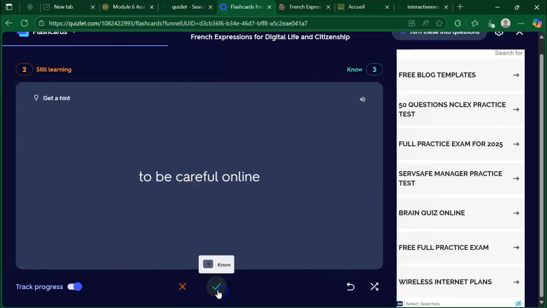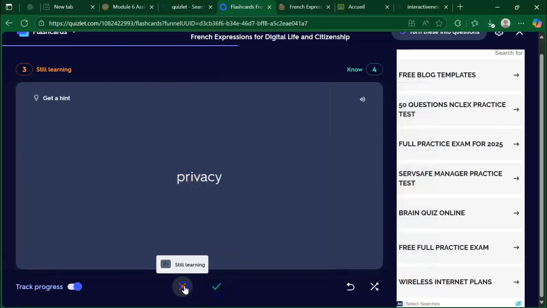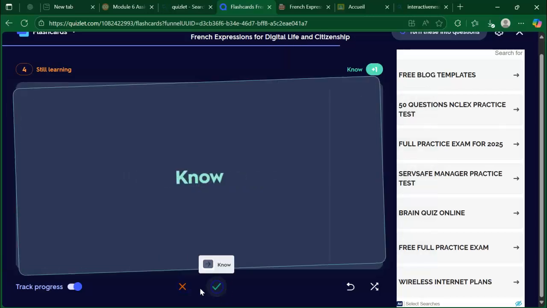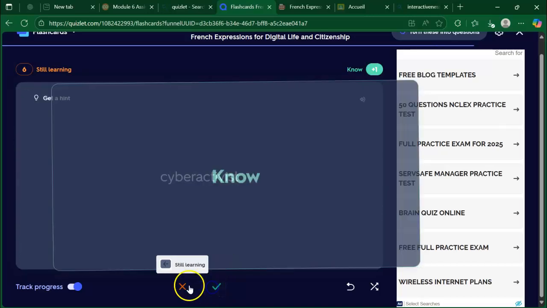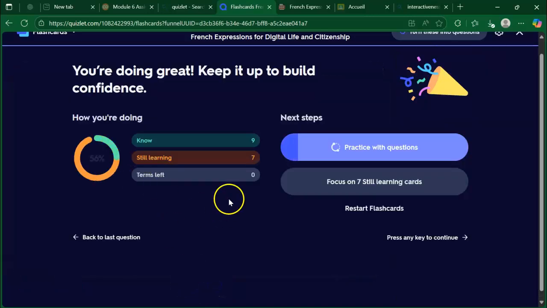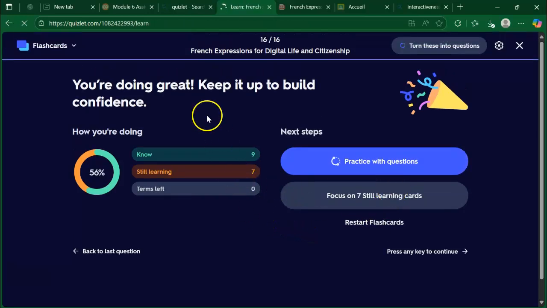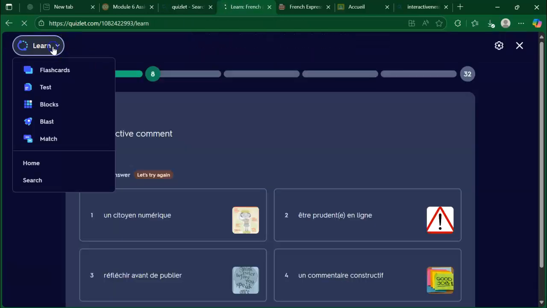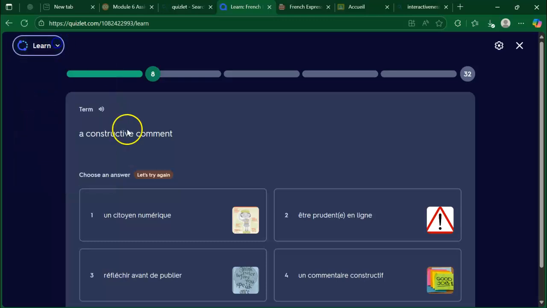So we are going to make it go a little bit fast to see the results at the end. At the end, you are going to see the statistics. The statistics: 9 words learned and 7 words still learning. We move now to the next assessment format, that is Learn.